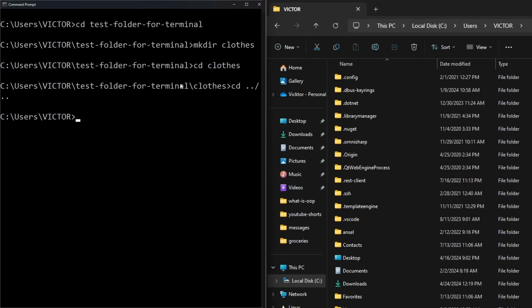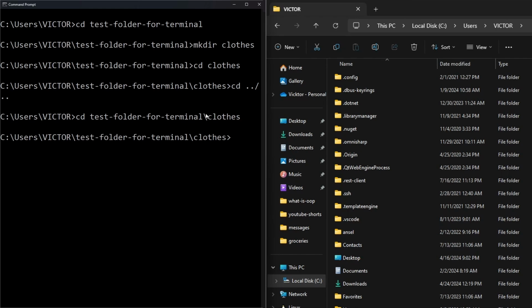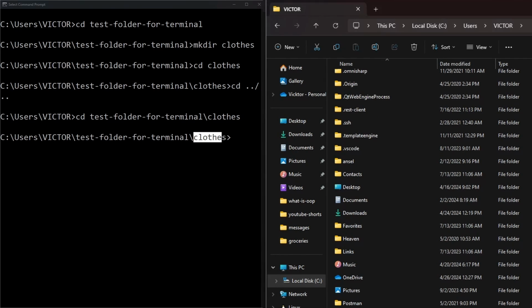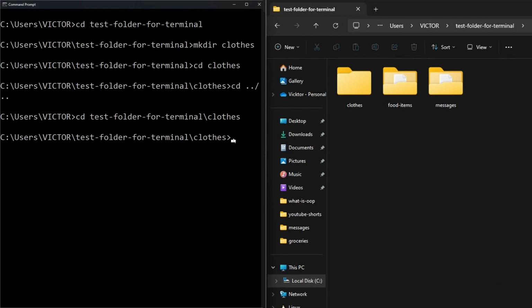Same thing. If I want to go into the clothes folder, I will say CD test folder for terminal, and then I will go into, oh, by the way, a backslash. This is a forward slash. This is a backslash. Backslash is for path. As you can see, these all use backslashes, so don't confuse that. So a backslash, and then I will say into the clothes folder, enter, and now we're inside the clothes folder. So that's how you navigate back up multiple times or go deep inside a folder multiple times without having to write one command at a time. You can chain them together and you'll end up in the folder that you were looking for.